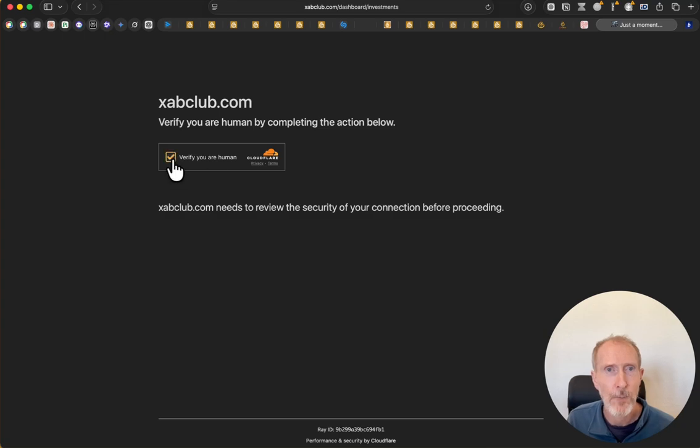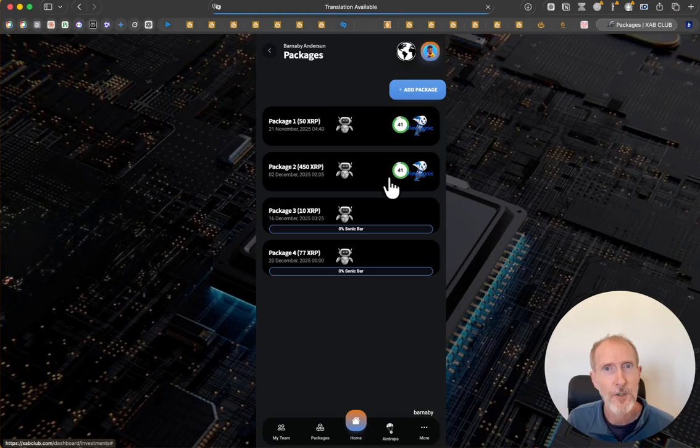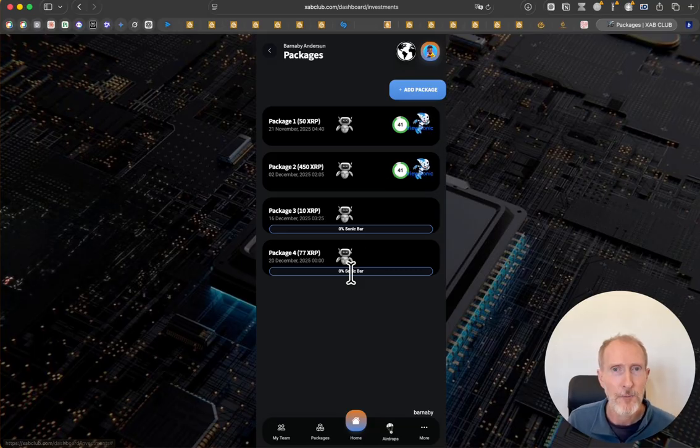Oh, look at that. It is often just doing a verification. So don't worry when that happens on the XAB. That's just the platform confirming that I'm a real user.